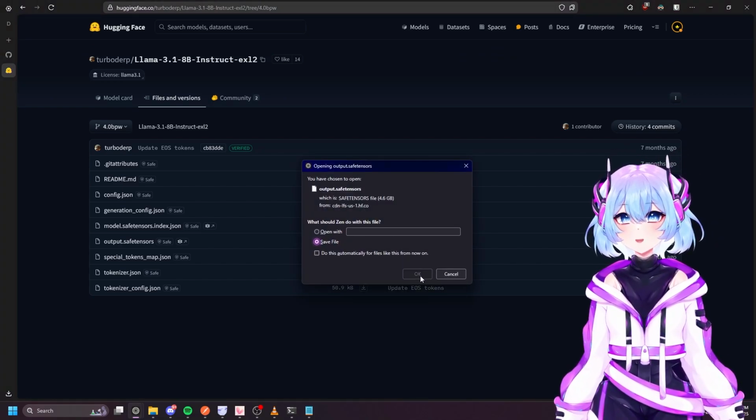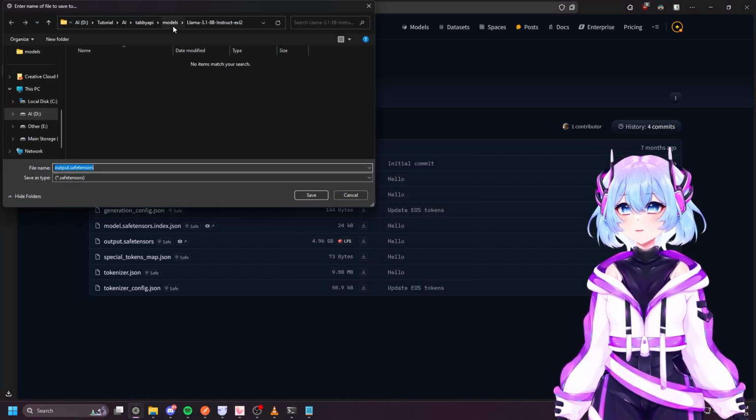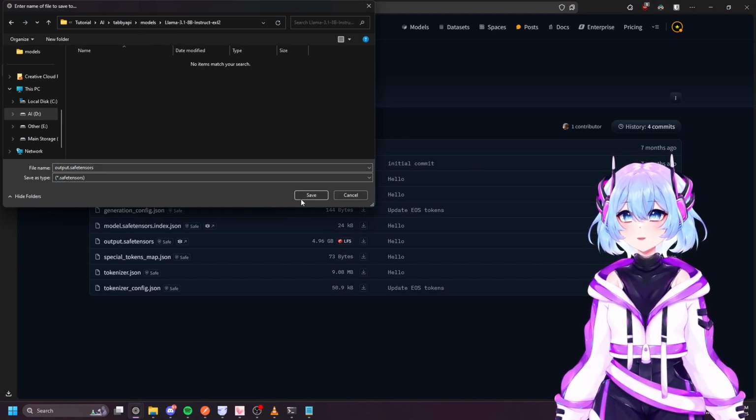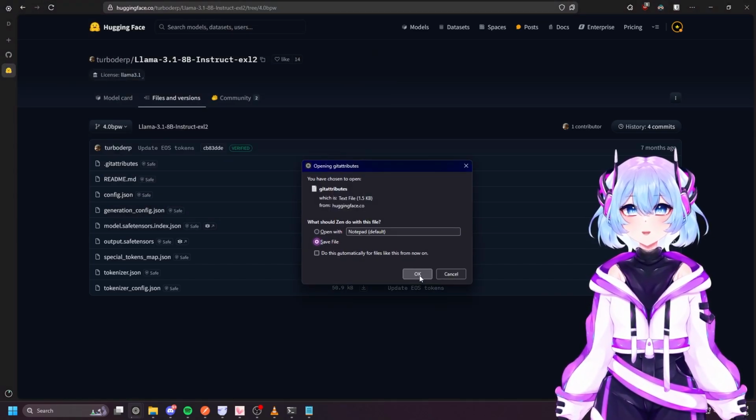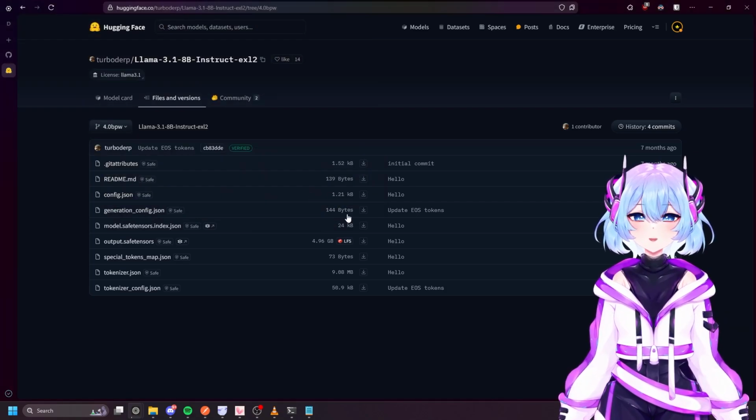I'll show you one file just to make it clear. So click on the download button, click on the folder, and hit save. I'll show you with another file just to drive it home. Make sure you're in that folder and hit save.